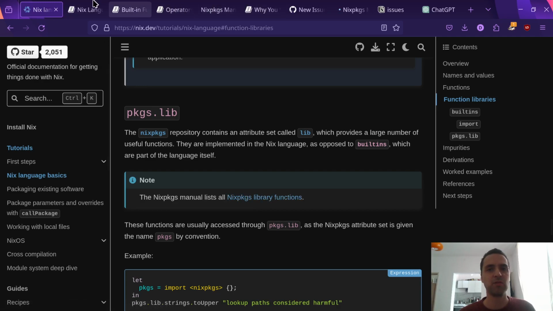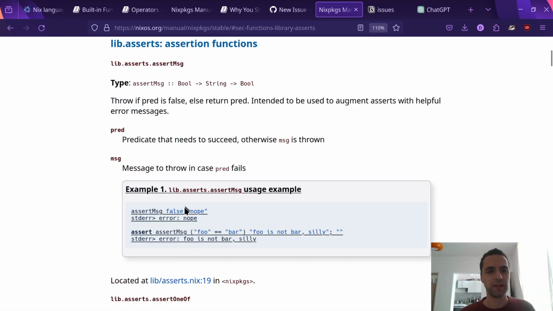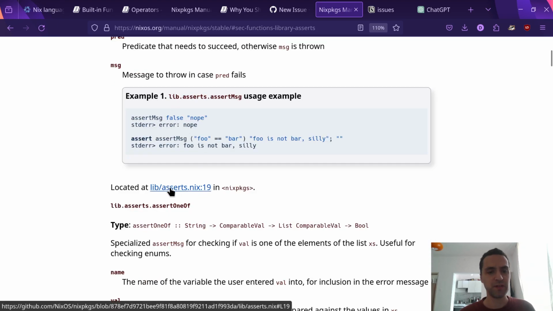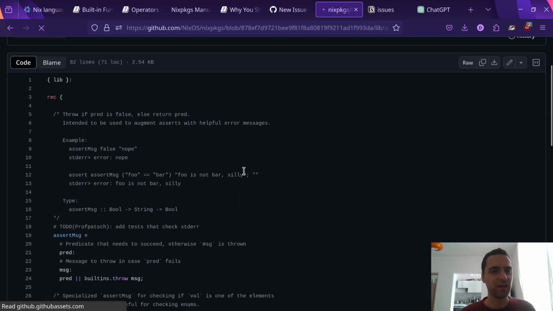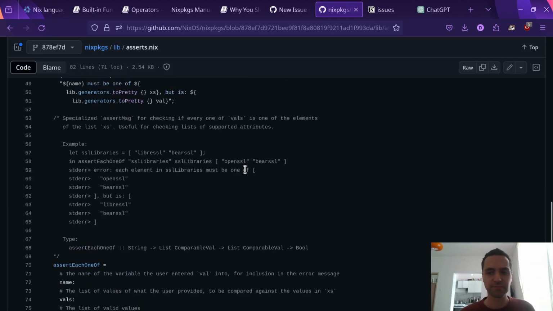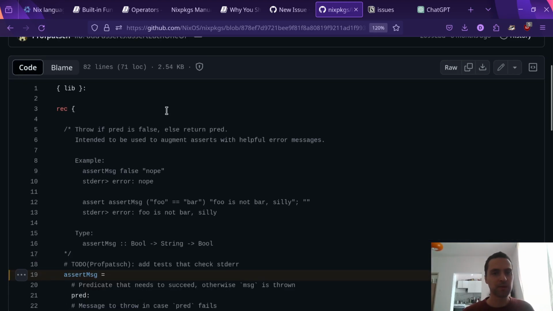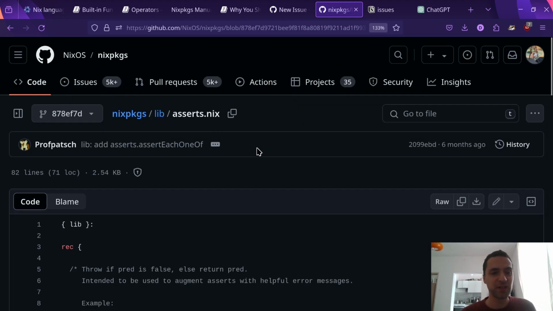Like if you go to lib.asserts, where is it located? So here you can see where it is located. Asserts.nix. And then you can read the definition. A rec. Throw if predicate is false, else return pred. So this is a great way to start reading code.